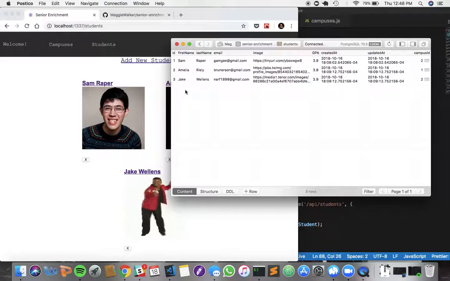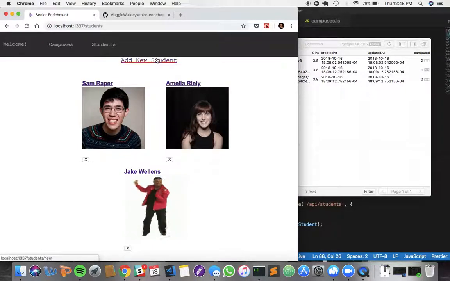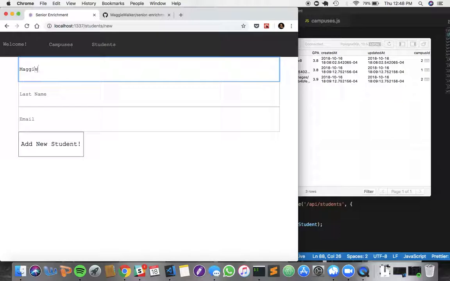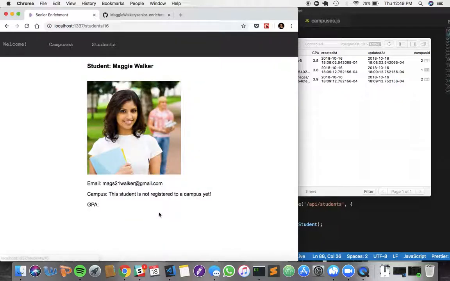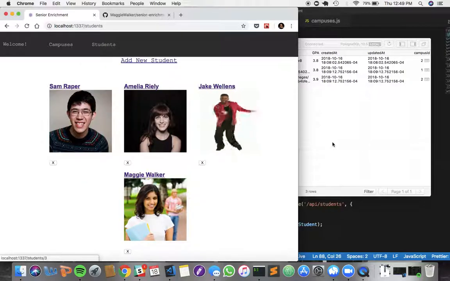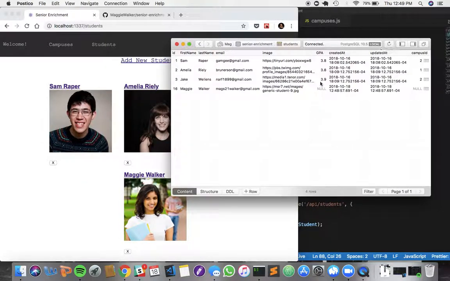So there is a validation here that we need an actual functioning email, or at least something that looks like a functioning email. So let's say mags21walker@gmail.com, and we're going to add her. Now, if we go back to students, I've been added. I can click on myself. I haven't been registered yet. I don't have a GPA yet because I've just been added, but my email is listed, and we can see here I am in the database.